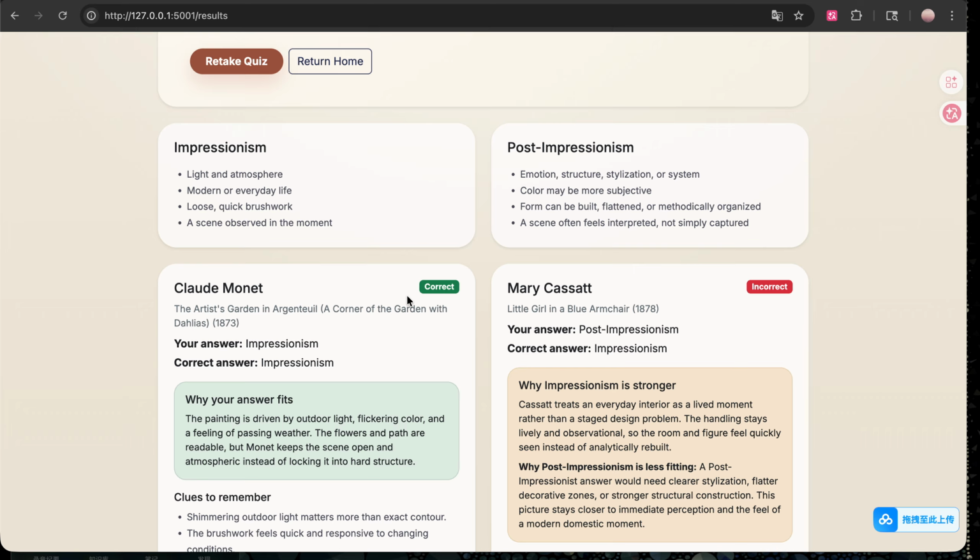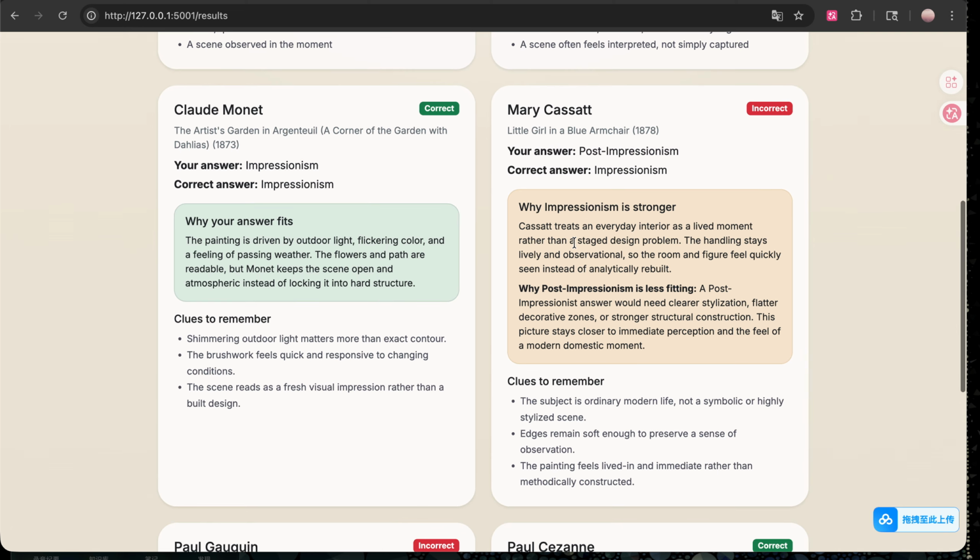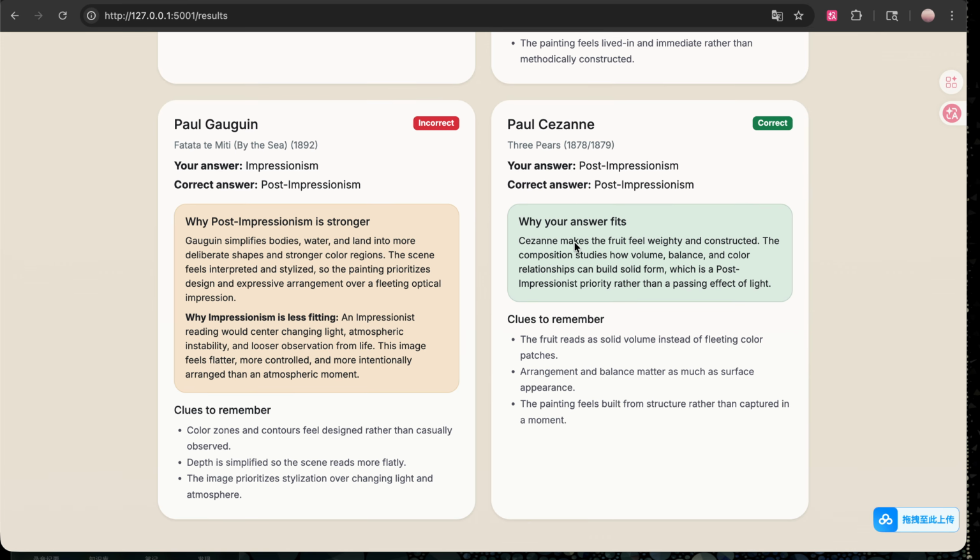So overall, the user simulation shows the full learning loop. The user starts with a guided instruction, practices identifying visual clues, applies them to a quiz, and then reviews feedback to strengthen their understanding.